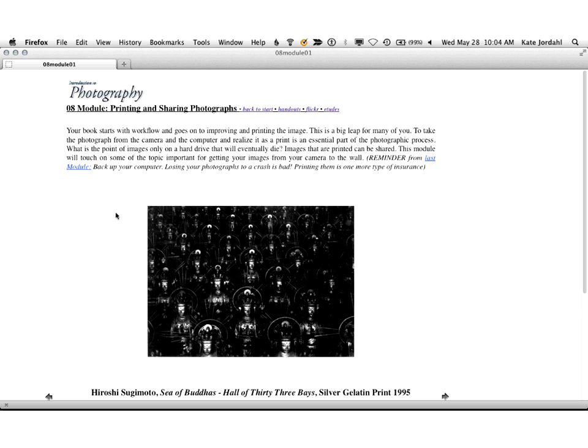I think this is really important because every hard drive in the world will eventually die. In fact, the one definite way that we have to make our pictures last is to actually print them. And this ties in with Hiroshi Sugimoto and his Sea of Buddhas from the Hall of 33 Bays, the silver gelatin print of 1995. And Sugimoto actually is very involved in the printing of all of his prints.